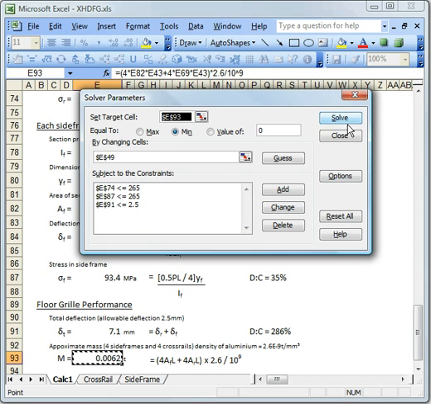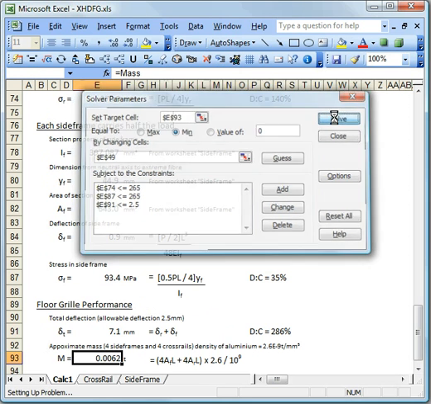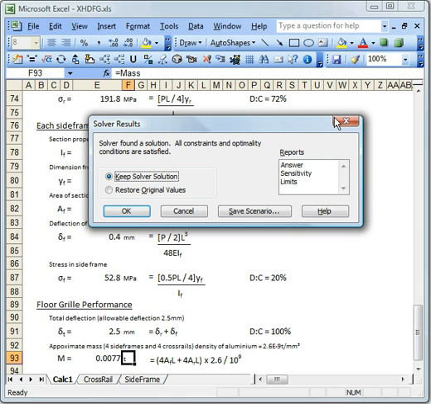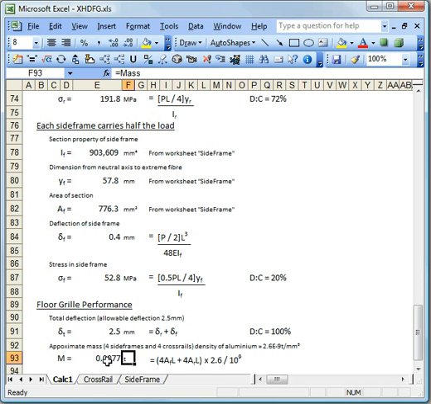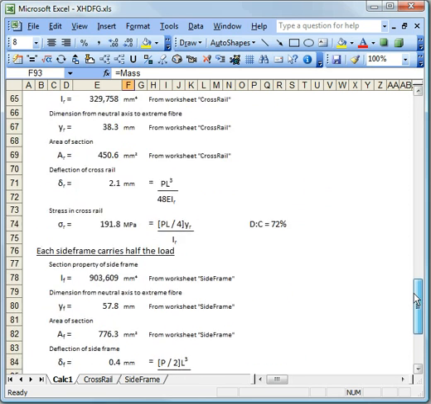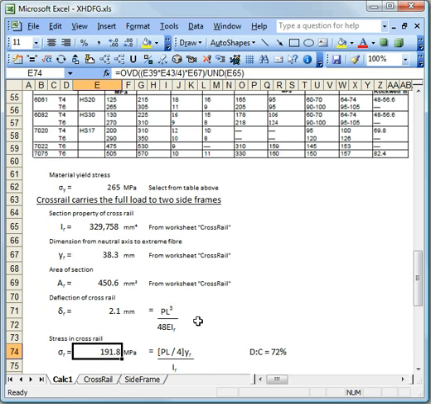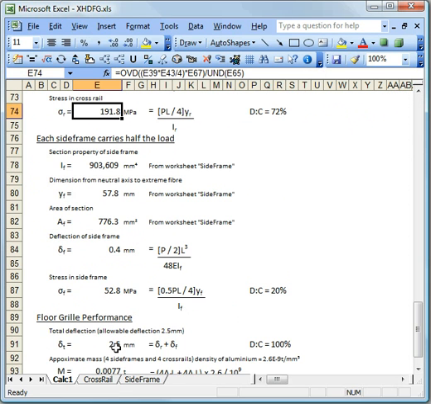So I'm going to press the solve button and let Excel click away until it finds a solution. It's found a solution now. It's got a deflection of 2.5, I see, so I'm going to go with this solution. It's got the mass down to 7.7 kilograms, so slightly heavier than I think the problem was set up, but not much. And both stresses are below 265, so that's below 265, and this is below 265.